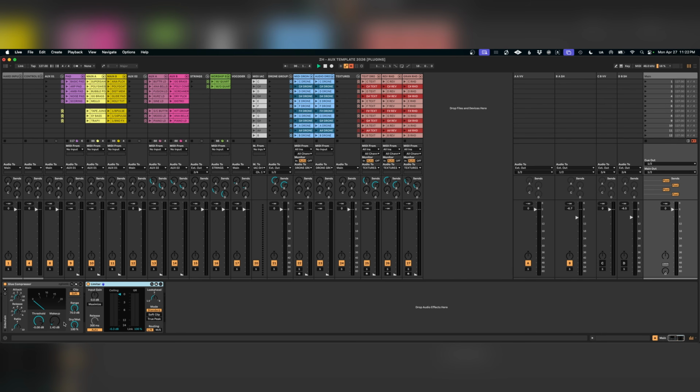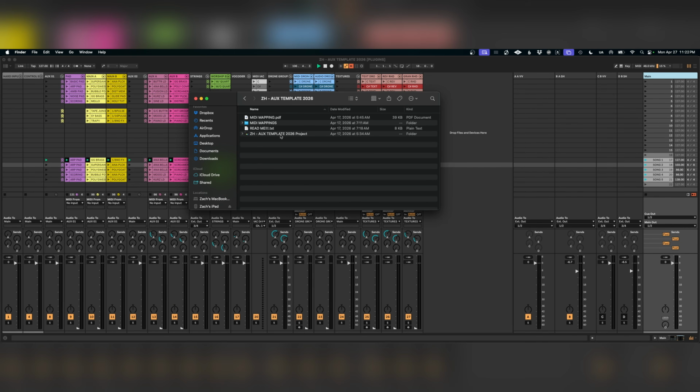I just have a light glue compression and a limiter on the mains. That way you avoid digital clipping and everything comes out sounding nice and full and very clean. Now that we've looked at the plugin version, let's go ahead and look at the stock Ableton version and just note any changes between the two.